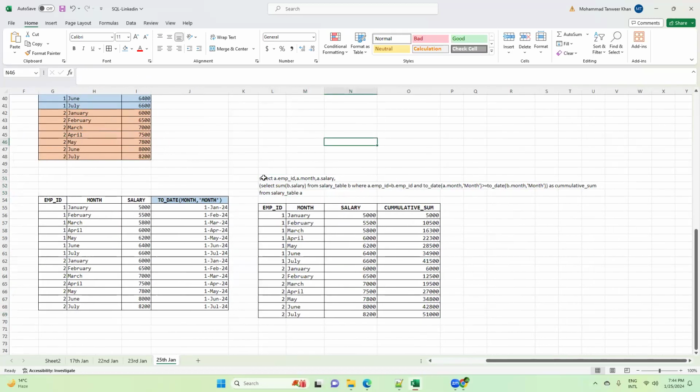Okay. Now here the first line, I think it is very simple and you all have understood. So here we have this salary table and I have given the alias A. From this table, I'm trying to extract employee ID, month and salary. I think these three columns are simple and I hope this is clear to everyone. There is no logic here. Just from this salary table, I've given alias A and I'm extracting employee ID, month and salary. This is very straightforward.